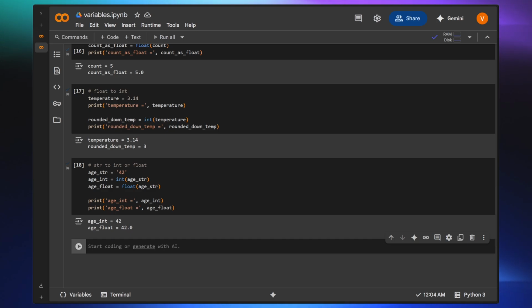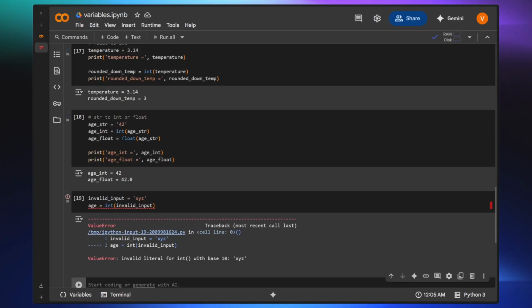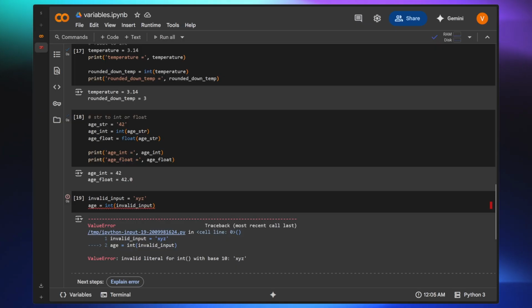But if the string doesn't represent a valid number, you'll get an error. For example, set invalid_input to the text XYZ, then try converting it with age equals int of invalid_input. This will raise a ValueError. That's because XYZ is not a number and can't be converted.